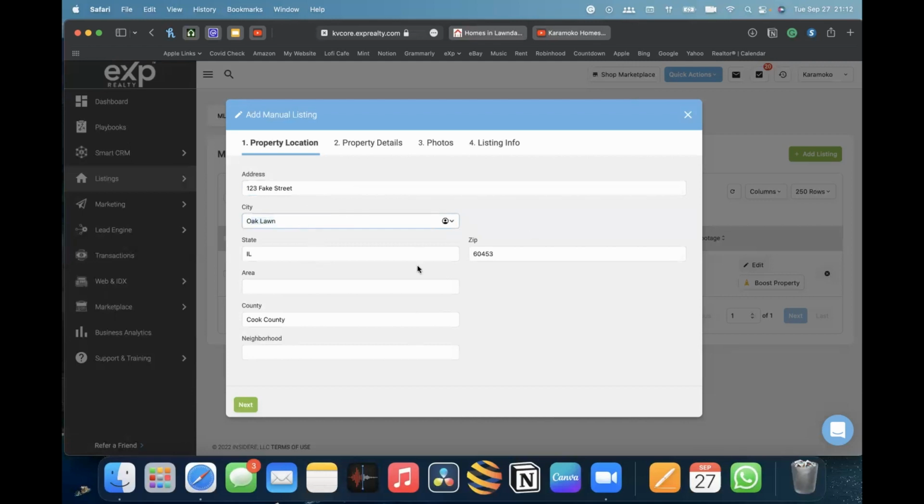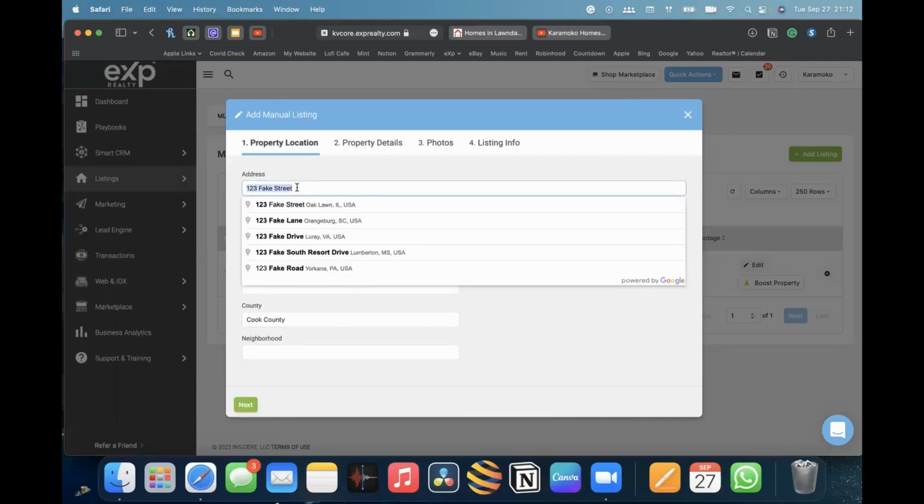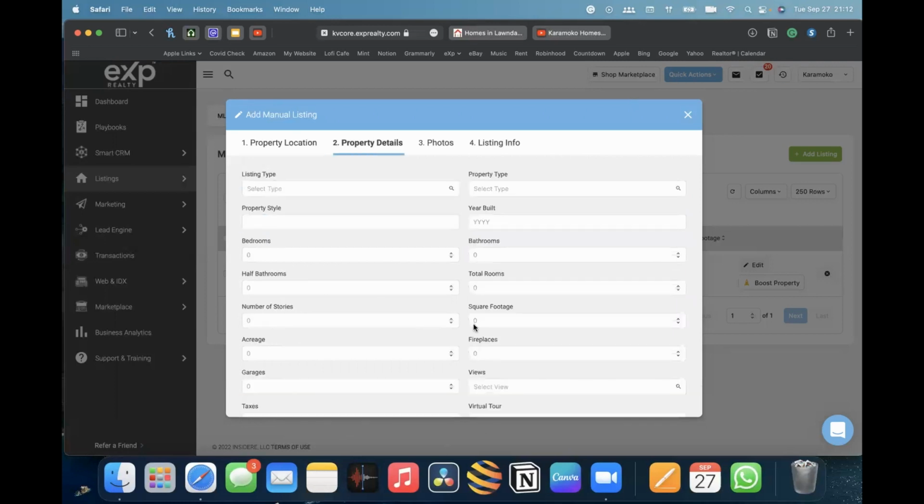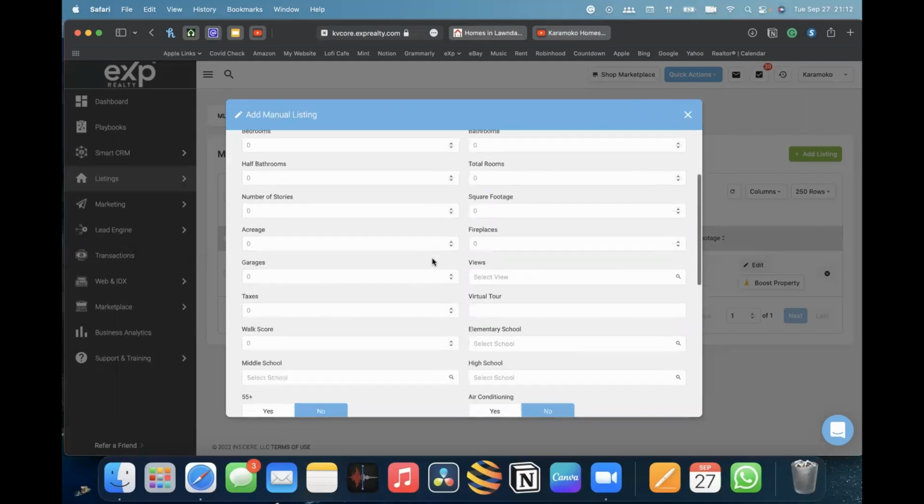It'll populate a lot of the info. You'll just kind of fill all of this in. This is not in the scope of my MLS. It's not even in my state. So let's do somewhere else. Let's do 123 West Victoria Street. Okay, we'll press next. And then you can add all of the details for the property.